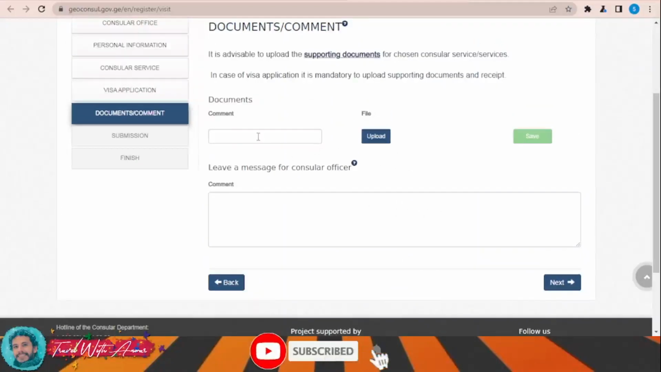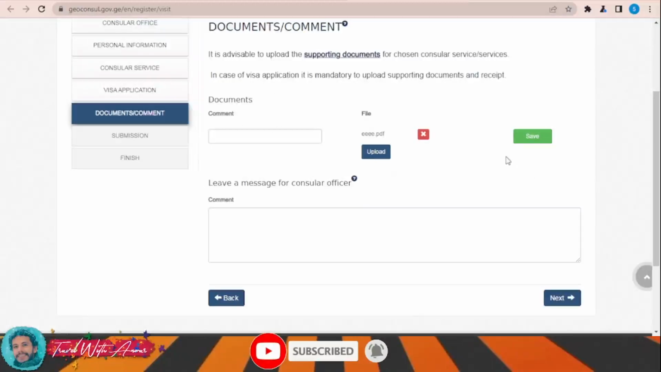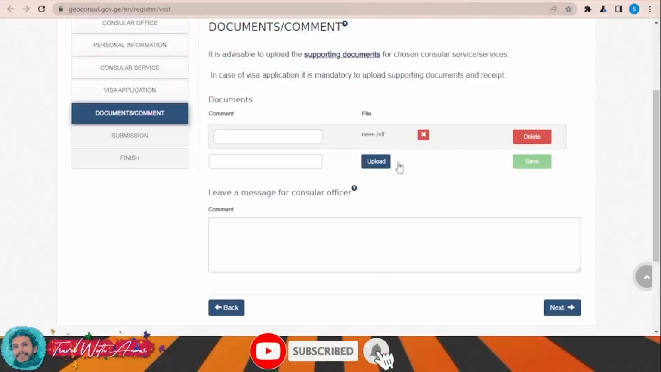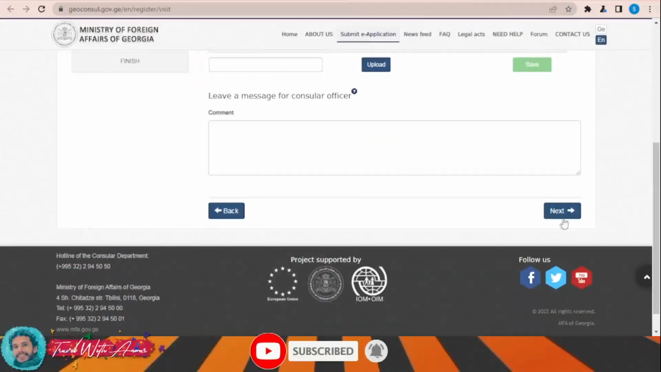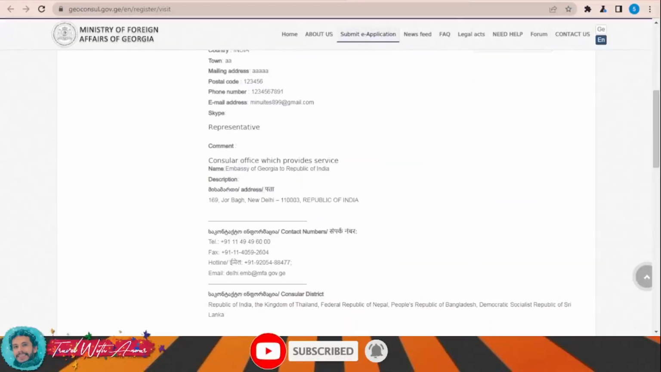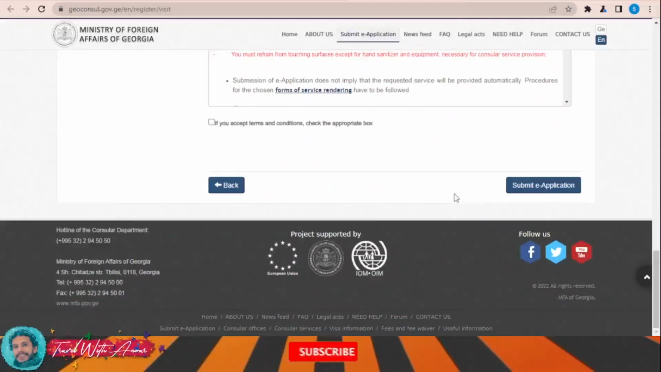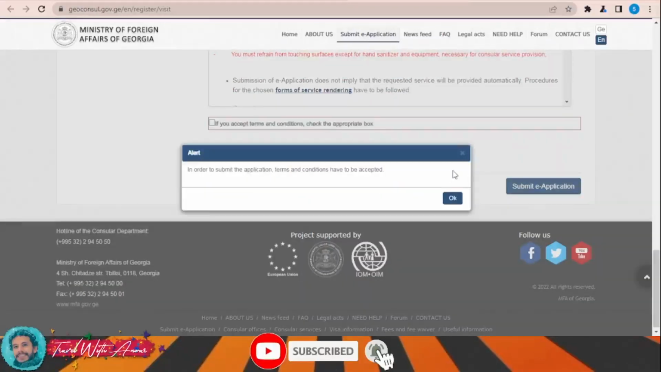Okay, documents. Do you need to upload any documents over here? Upload. For example, if you have a ticket or hotel booking or any supporting document, it is favorable to upload it. Okay, and then if you have any comments to the consular office, then click next. And now I will have to review my application and all the details, then click submit e-application.